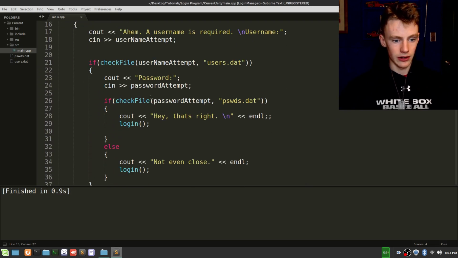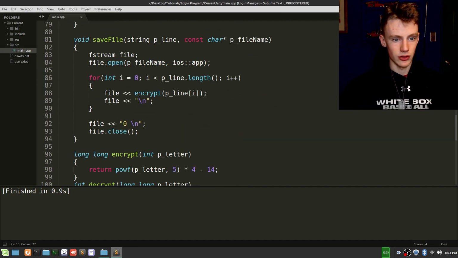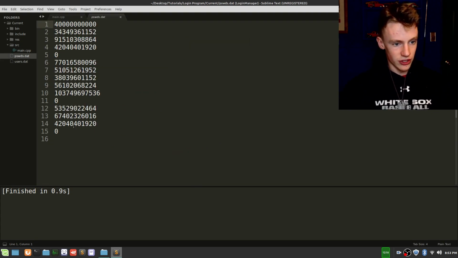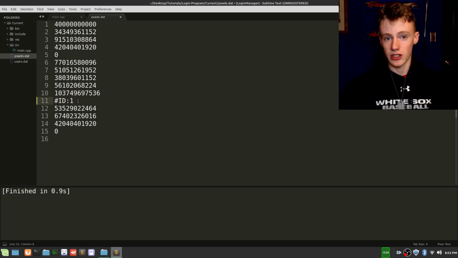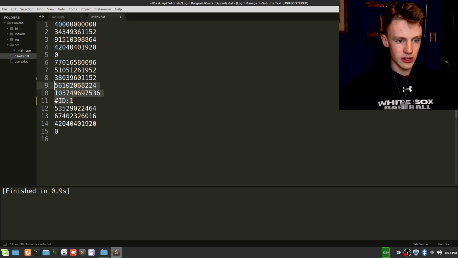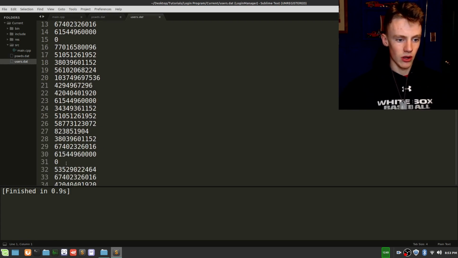Firstly, we're going to edit our save file function. So scroll down. So far, after each password, we've just been leaving a little 0, making a little sedimentary deposit of 0. However, we want to leave something like, let's just say, hashtag ID, and then we can set a number. This way we can assign each password and username to a number. This second password will have the ID of, let's say, 2. Then we'll go to users.data, and the second username will also have an ID of 2 as well. So that is what we want to do.